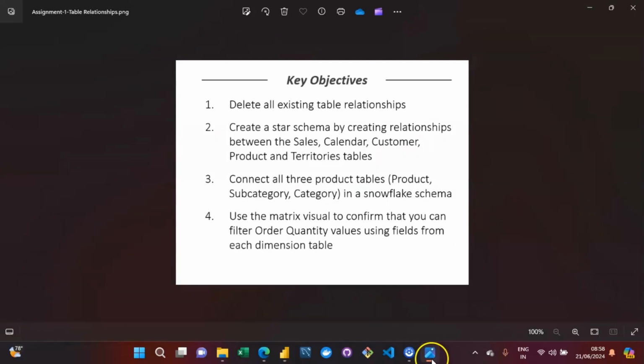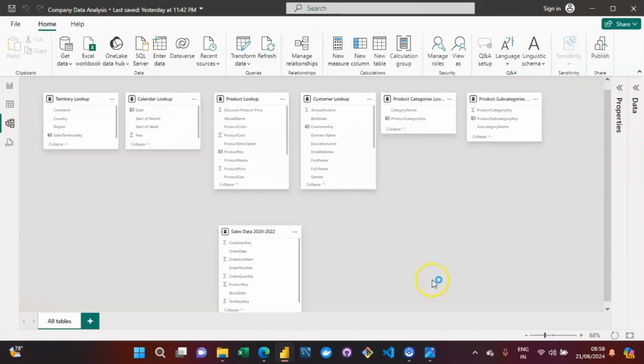Now the second key objective is to create the star schema by creating relationships between the sales, calendar, customer, product, and territories tables, right? We have already seen that our fact table has all of the appropriate foreign keys, which we can relate with respect to the primary key in these specific tables, right? So let us go with the connection, and after connecting these tables together, we'll get to see a star schema being formed.